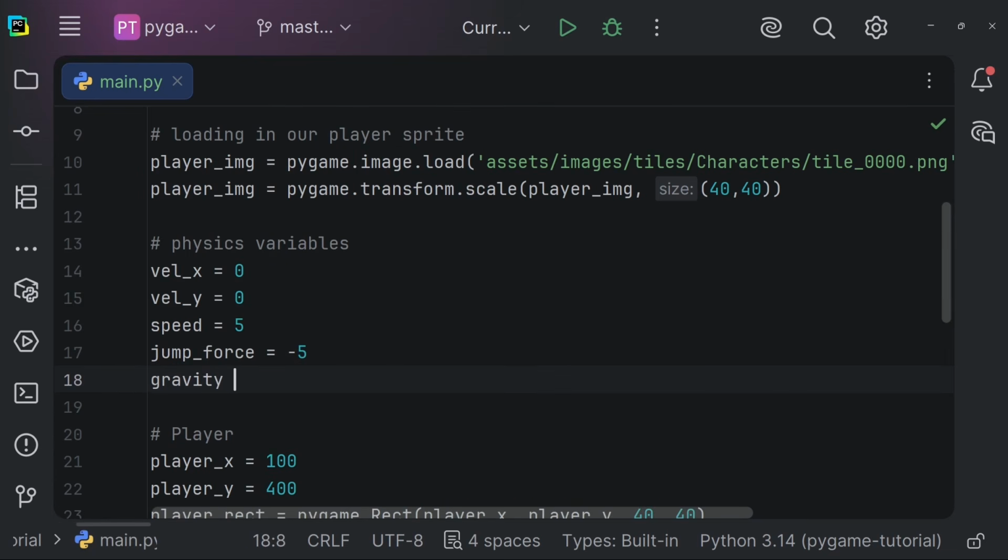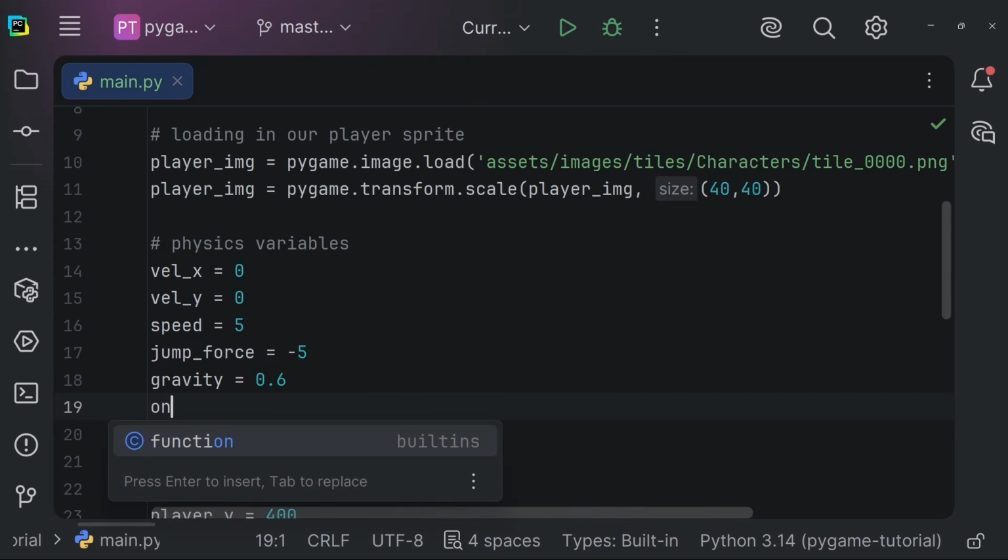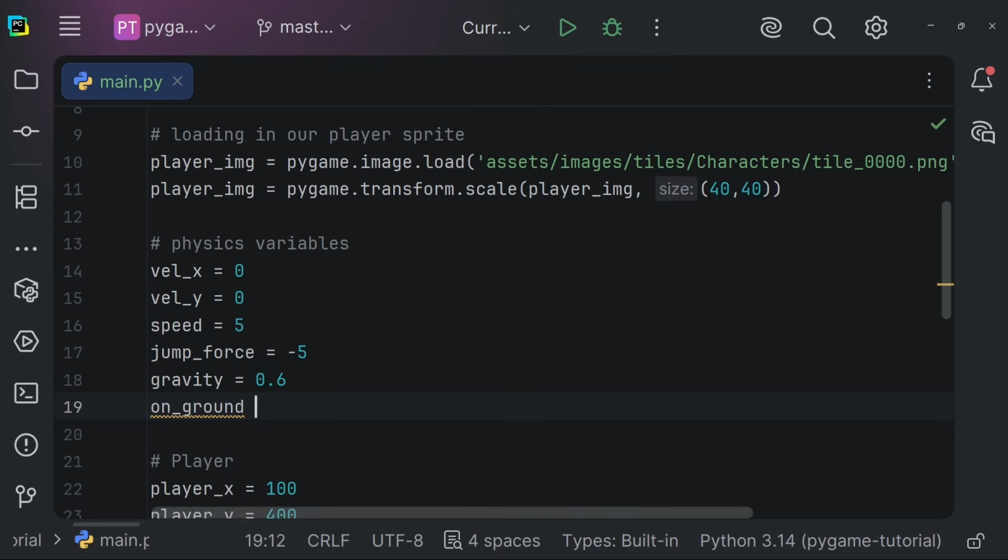Then we can set our gravity. So gravity, let's say it's 0.6. So we're going to add 0.6 to our velocity y to move it downwards. And every time we press jump, we want to add jump force to velocity y so that it moves upwards. And this will make sense. Last is we want a variable called onGround, and by default it is false. Since we don't want our player to be jumping in mid-air, we have to check if they're on ground, and only if they're on ground we want them to jump.